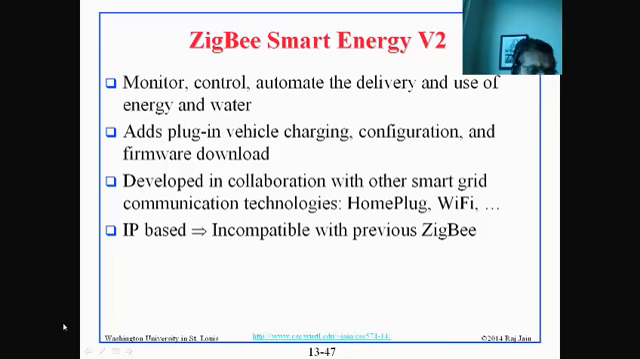And ZigBee actually is designed especially at 900 megahertz for that reason, right? So that you can go longer distance than 2.4 gigahertz. So it is developed in collaboration with Smart Grid Communication. Now the problem is Smart Grid is a big community and everybody wants to be in that. So actually it is not just for ZigBee alone. There are HomePlug people, Wi-Fi people, Bluetooth people. So basically everybody else. And because everybody else is there, they all decided to use IP. And that's the major thing.